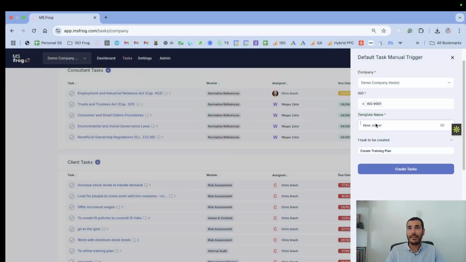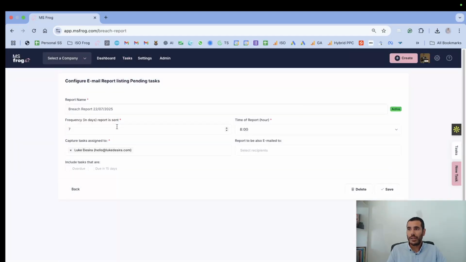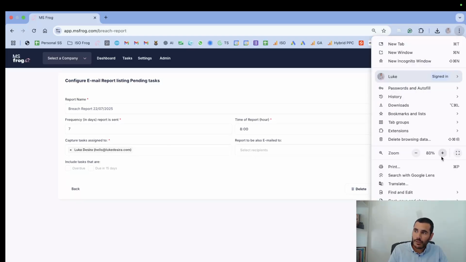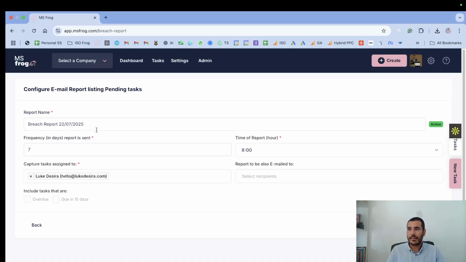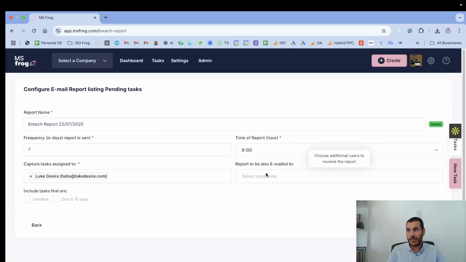Okay? An important element is the breach report that you can see over here. You can set for the breach report, let me zoom in just a little bit. For the breach report, you can set the name of the report, the frequency that you'll be getting the tasks of, at the time. You have the ability to decide whose tasks you are going to see and who's going to receive those tasks. And you can split it by overdue only or also the upcoming tasks.